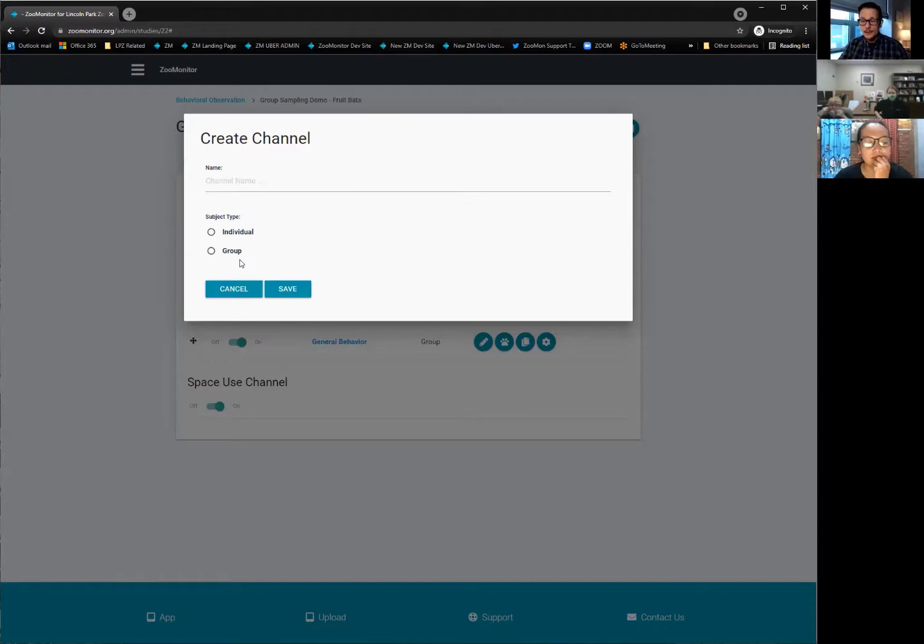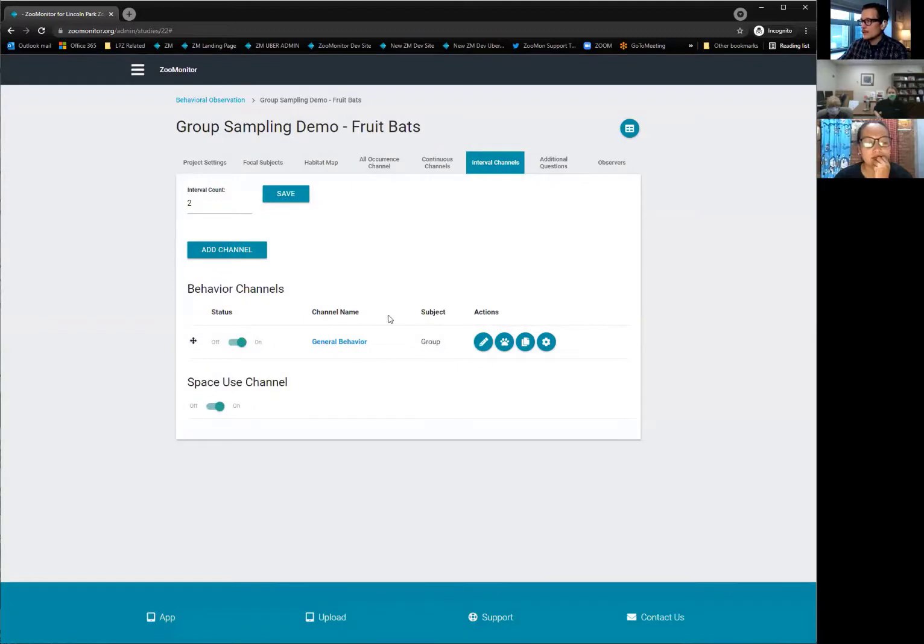However, with the group, obviously you saw that's not the case. We're going to have to score some animals are inactive, some animals are feeding, some animals might be locomoting. And so making this a group is what allows that to happen. So this allows you to score those multiple behaviors for that channel. And so you can see here that group set up for the general behavior channel.